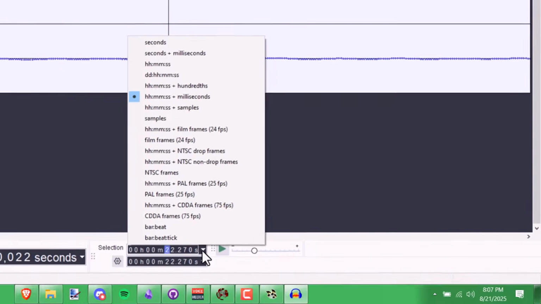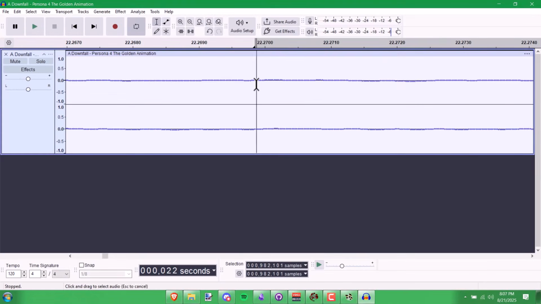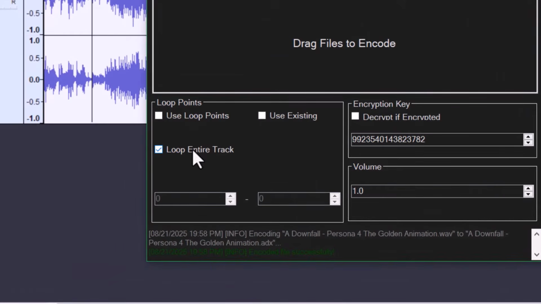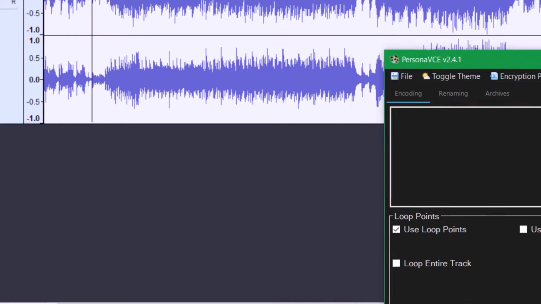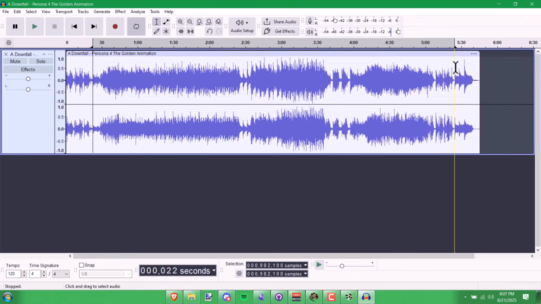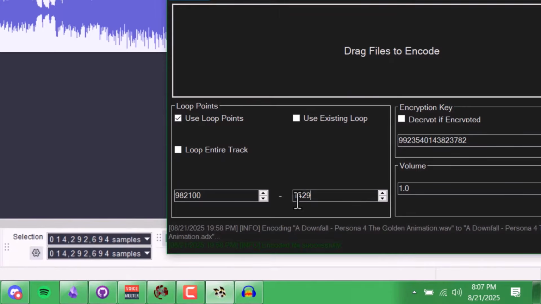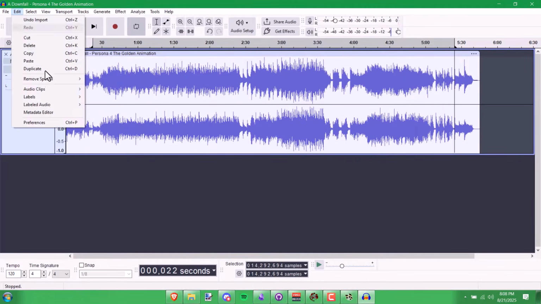Down here where it says selection, we change it to say sample so that we can see the exact sample number that we're clicking on. And I'm actually going to note that down in our program here. I'm going to uncheck loop entire track, and I'm going to check use loop points. And I'll just put that number right there. And I'll do the same thing for right here as well. It says 14292.694.